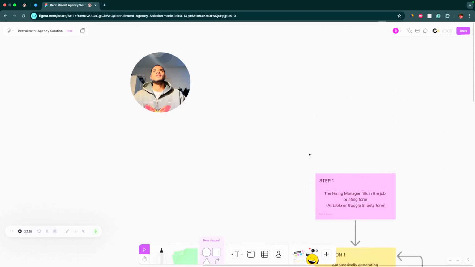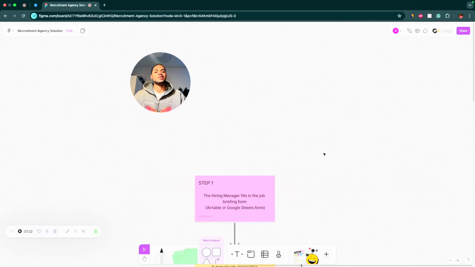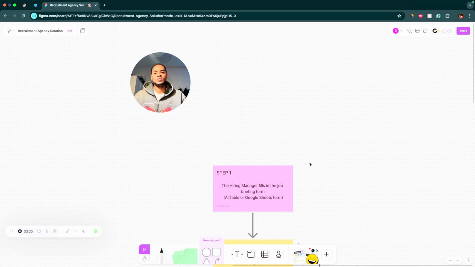All right, I made a Figma board showing you how this example would look like in real life. If you don't know how recruitment agencies work, some recruitment agencies work business to business. Others try to find people on the street and connect them to businesses. In this case, it was a business to business type of recruitment agency, niche down in the software as a service space.